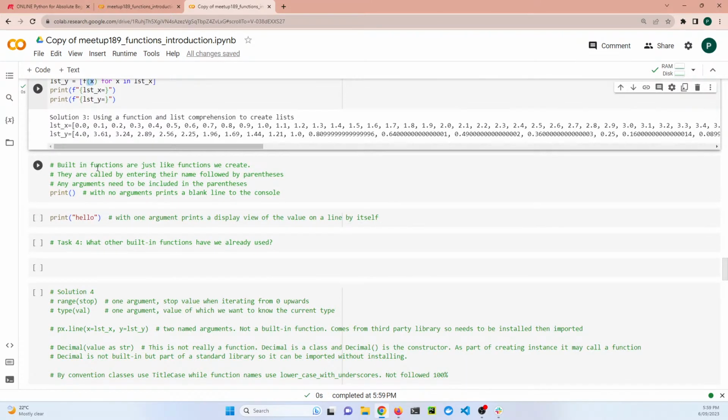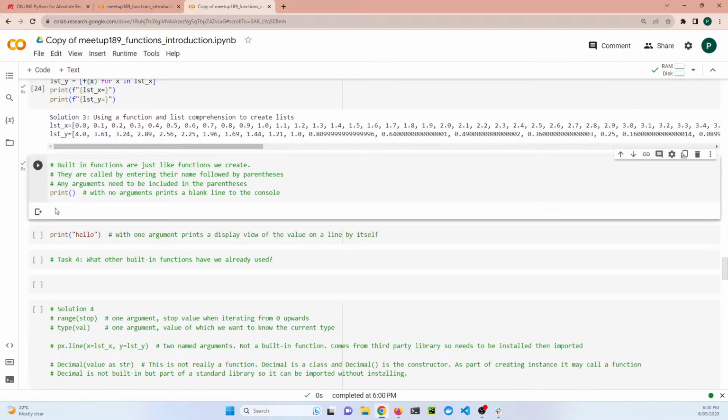Okay, so let's have a look at different sorts of functions. There's some built-in functions, like the print command is a built-in function. They're called by entering the name followed by parentheses, as I said before. Any arguments need to be included, but in this case we can even use print without any arguments, and that just prints a blank line to the console. And so there's our blank line. We can put in a string, print hello.